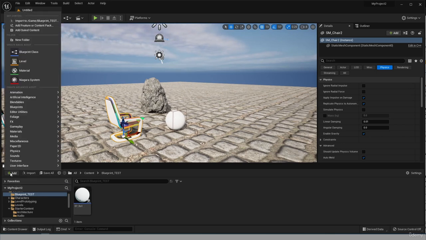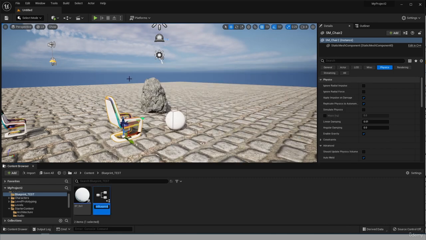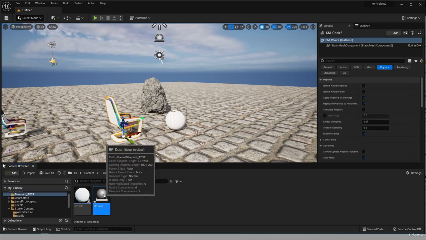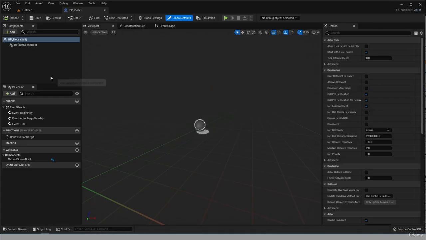Instead, we're gonna create a new blueprint. It will be the same class, the actor class, BP. We're gonna call it door, because it will be about door. Okay, again, I drag and drop it here. All right, so again, the viewport is empty. And what we need to do is to add something here.